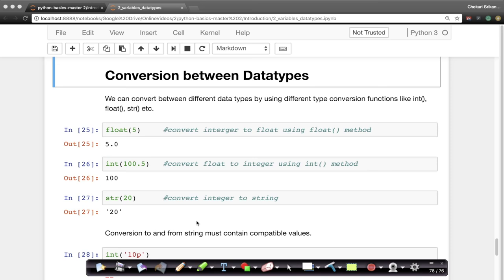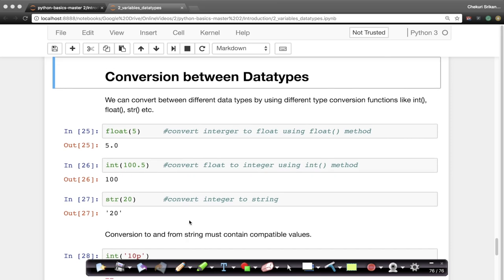Before we close out this section on data types, let's also understand how to convert a data type from one type to another. So here 5 is an int. If I say float of 5, it basically converts it into a float.